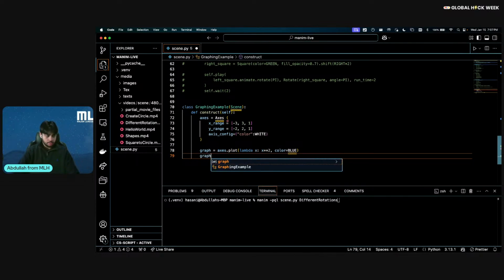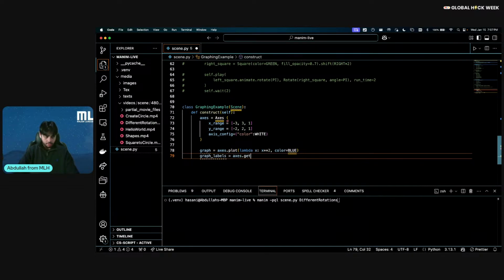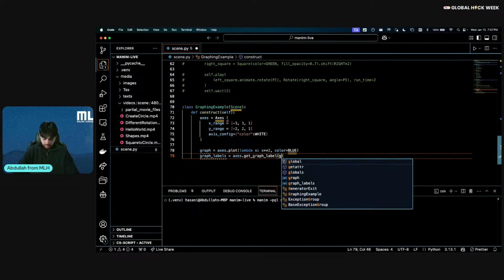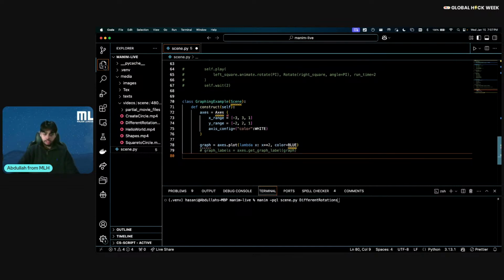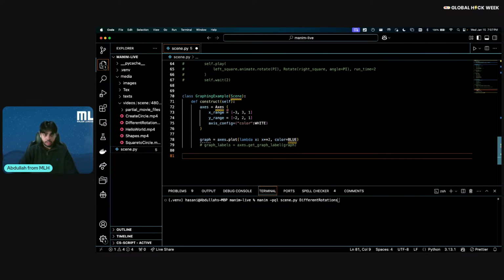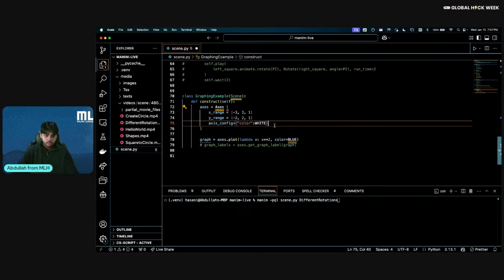Graph labels equals axes dot get graph label, and then you want to actually add the graph. So unfortunately, this won't work on my machine, which is why I'm going to leave this commented out, but it should work on yours if you have a working LaTeX installation. And then now that we've done all the setup for it, we want to actually play this. Seeing a red squiggly line here. Okay, it should have been closed.